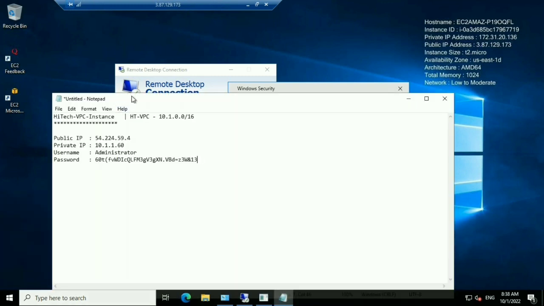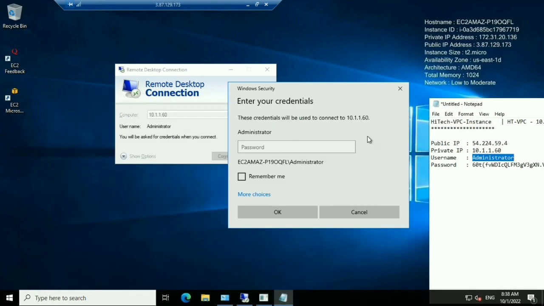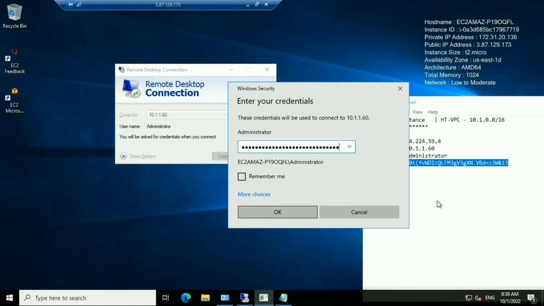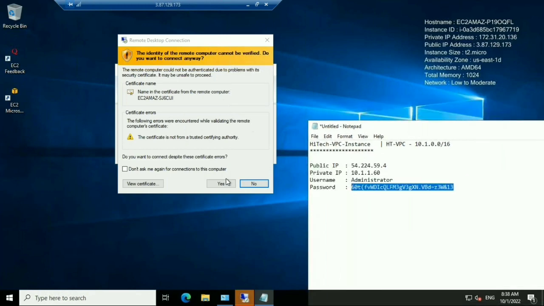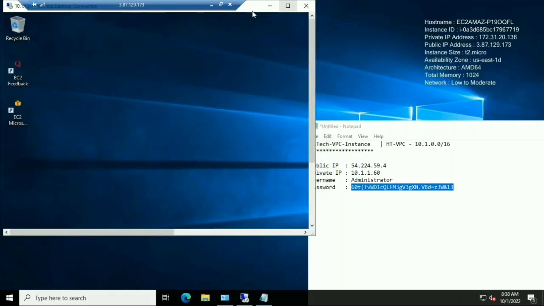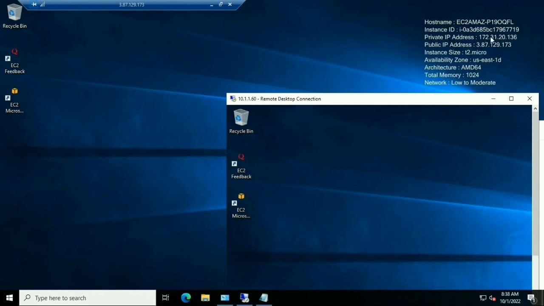I'll paste it. So my credential will be administrator as the username. The password will be, this is my password. Okay, now when I click on yes, I should be able to do RDP into my private instance. Now VPC peering is working. See, this instance private IP is 172.31.20.136.